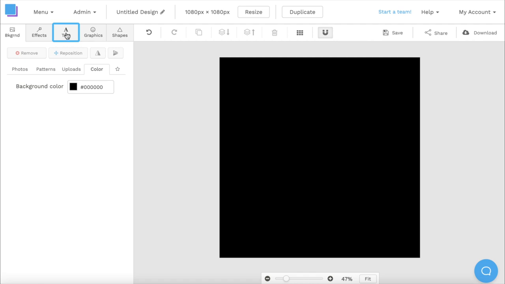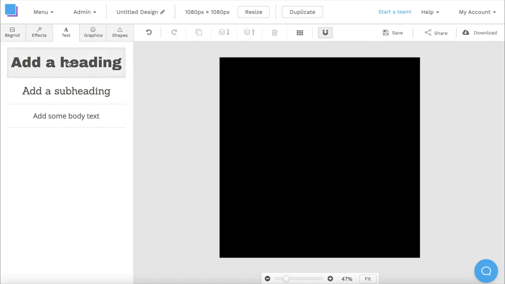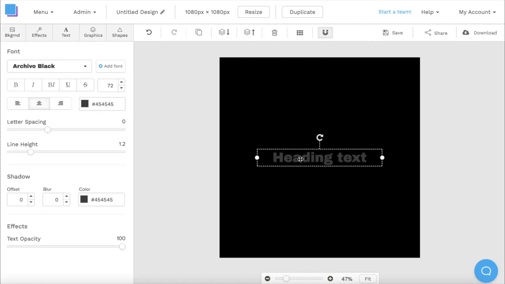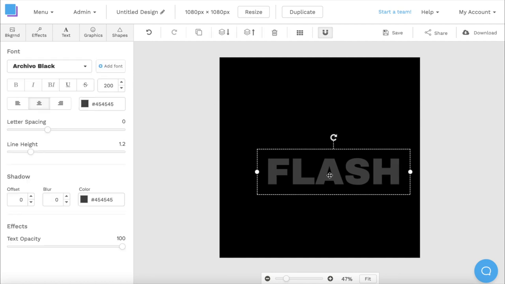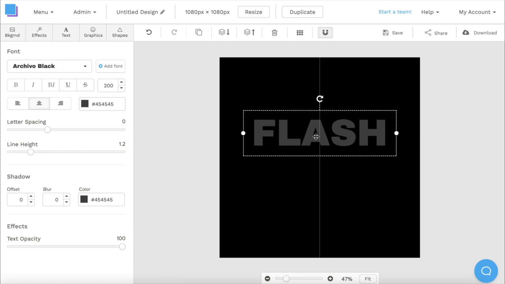Next, I'm going to head to the text tab so I can add some text to my canvas. If I double-click the text box, I can type in whatever text I'd like. I'm also going to change the size just to make the text a little bit bigger, and I'm going to rearrange it on my canvas. For this GIF, I'm thinking of creating a cool flash sale animation, which would be perfect for any online business.